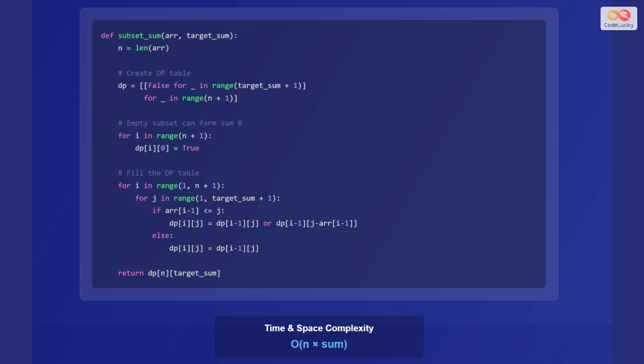Next, we fill in the dynamic programming table. For i in the range of 1 to n plus 1, and j in the range of 1 to target sum plus 1, if the value at the array of i minus 1 is less than or equal to j, then we assign dynamic programming of i and j to be dynamic programming of i minus 1 and j, or dynamic programming of i minus 1, and j minus the array at i minus 1.